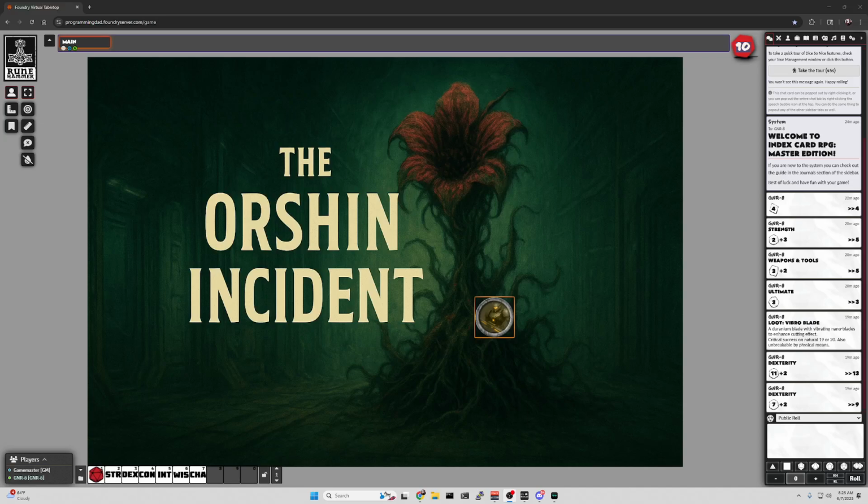Hello, everyone. This is just a quick tutorial on how to use Foundry for the people who don't know how to use it. I am using the Runehammer Index Card RPG module for this tutorial because the person who asked me for this is actually in my game for Index Card RPG. But this works for anybody in any system, pretty much.